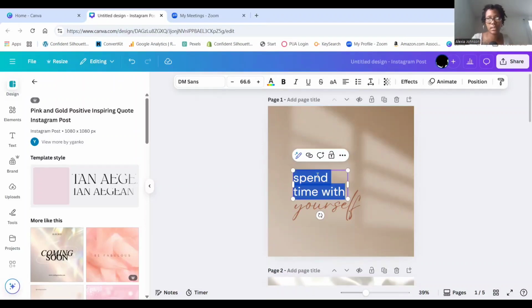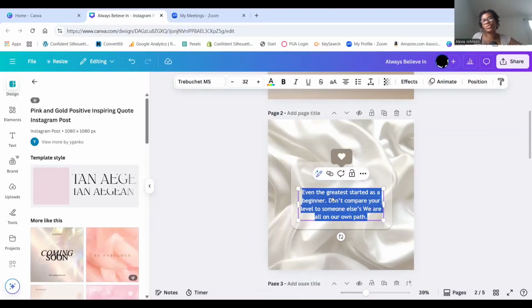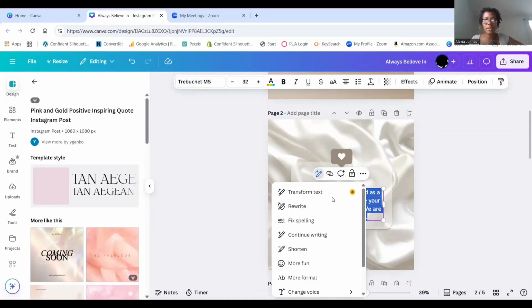And it'll highlight it, and then you just backspace it, and then you could just add your own quote. Now with AI, let's say that you didn't really like that, but you were like, I don't know what to write. I'm having a hard time writing. Now there's an AI feature on Canva called Magic Write, where you can click on it and it gives you different options for this text.